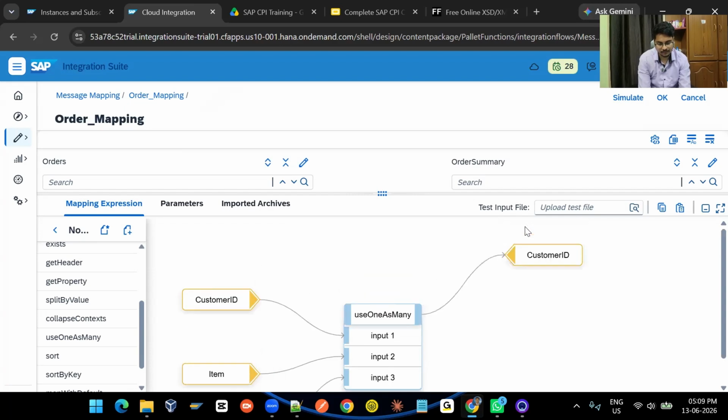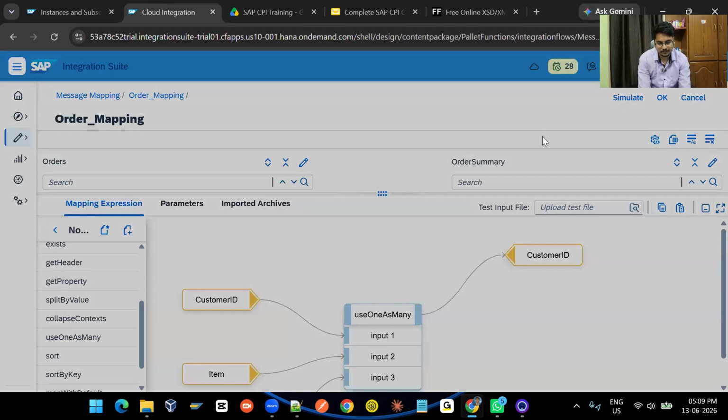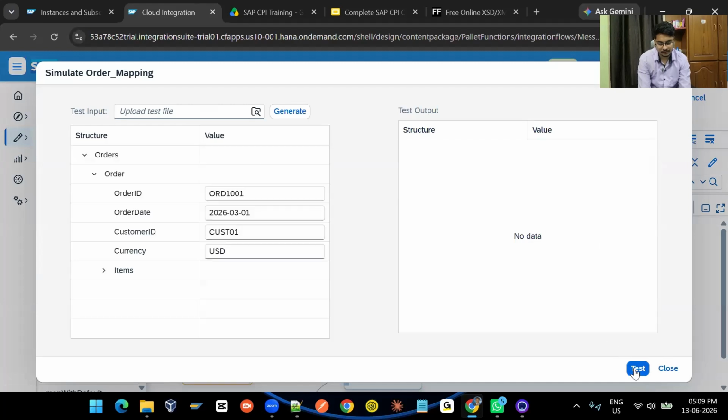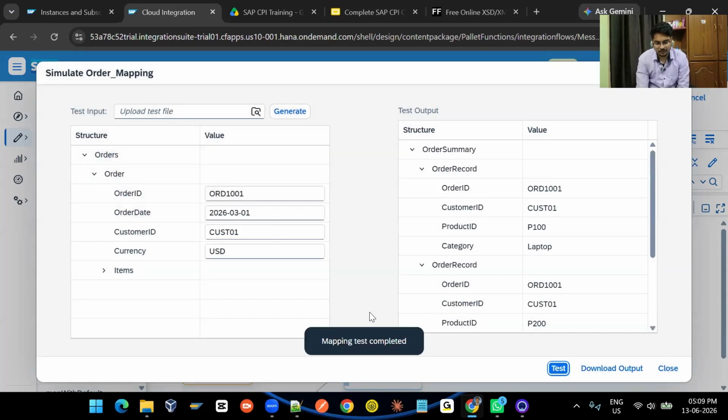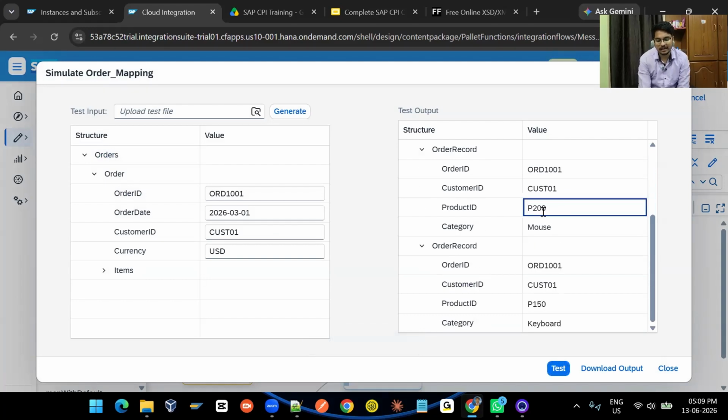Connect this. If you simulate, test, see, we got the expected output. The customer ID is also repeating multiple times, even though it appears only one time in the source.